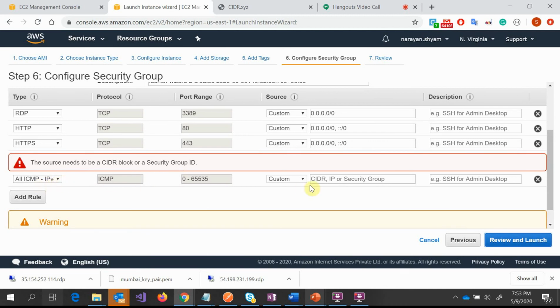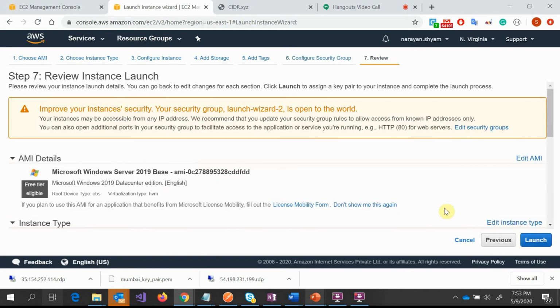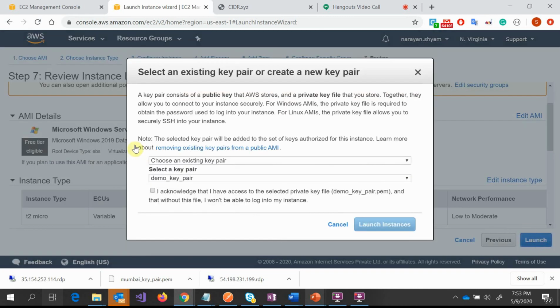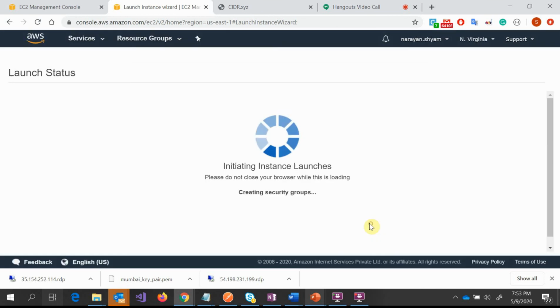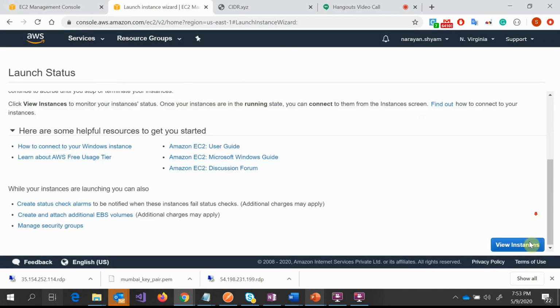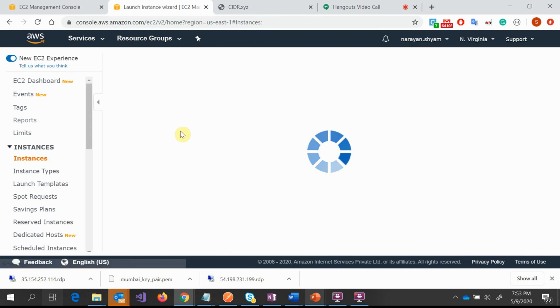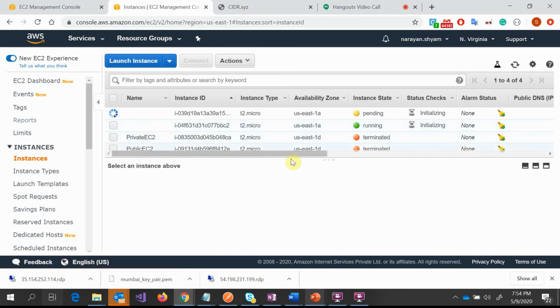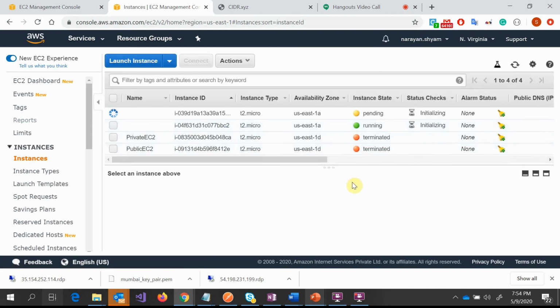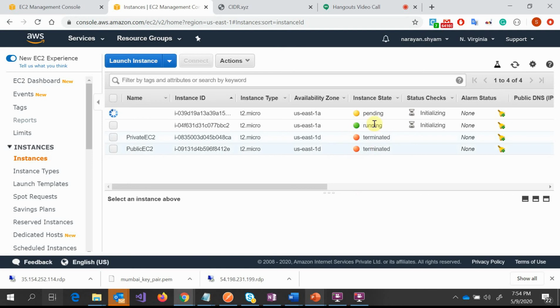CIDR. Okay. Launch. Okay, so we should have two EC2 instances now. I can ignore the terminated ones, which will eventually go away. Those are from my sample, but these two are the new ones.